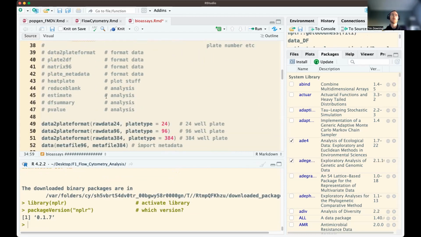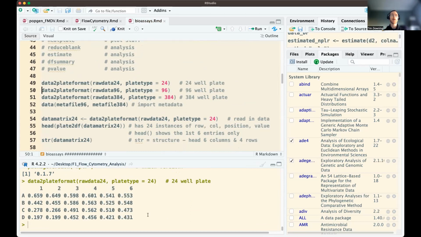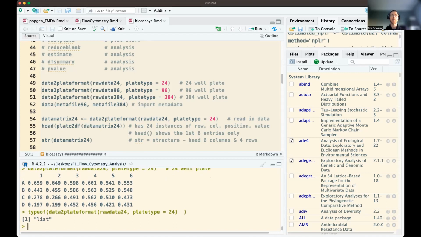So let's look at this package now. We can import the raw data for the 24-well plate, and what we'll see is like this. So labels A, B, C, D, 1 to 6, that matrix with the values inside there. So if we look at what's inside there, it's kind of a table. And if we look at the data type that it is, it's a list. So it's not quite a data frame yet.